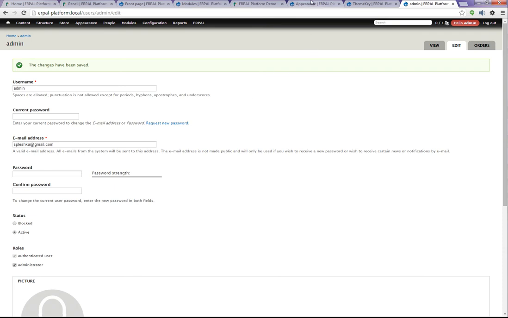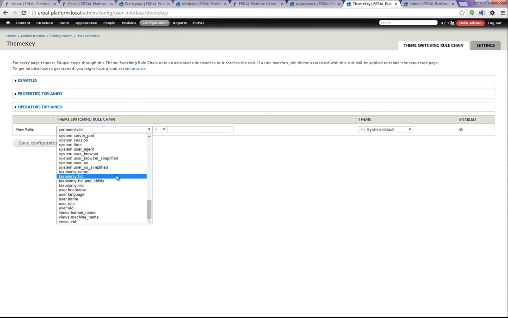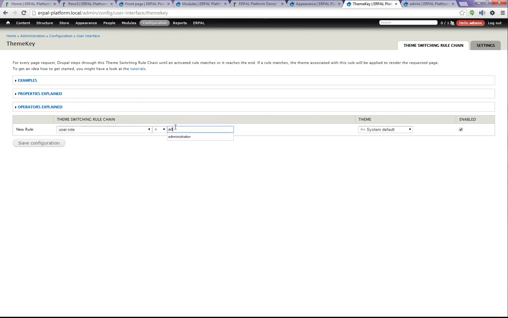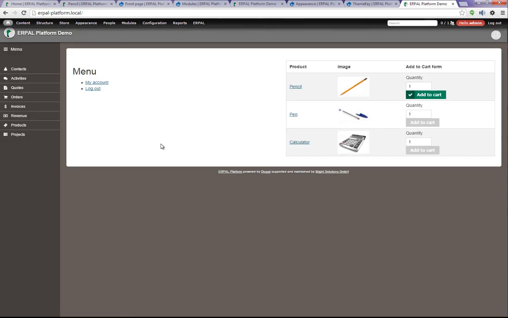Okay, now I'm administrator. Let's get back to theme key settings, and here we need to say that users with role administrator should have Apple theme. Let's go to the front, for example. So now all administrators will see this front end, and all other users will have another theme on their front.